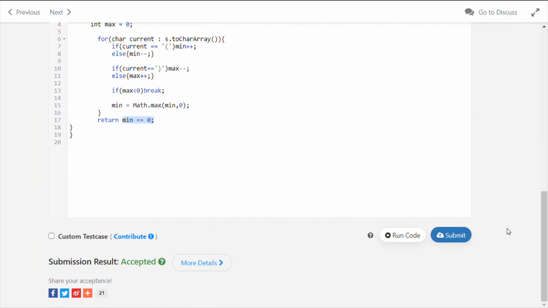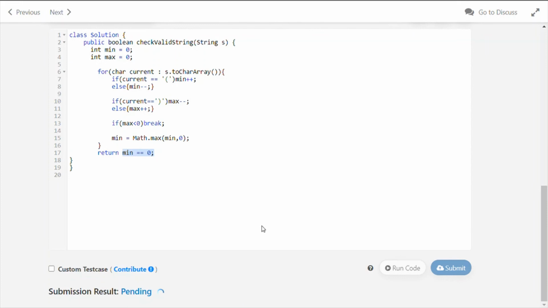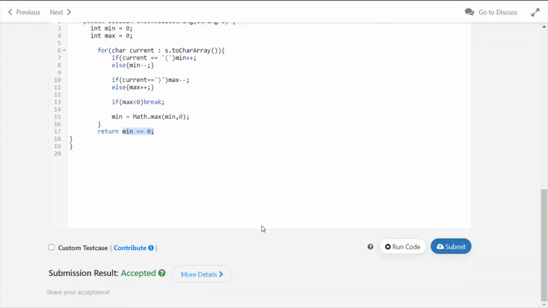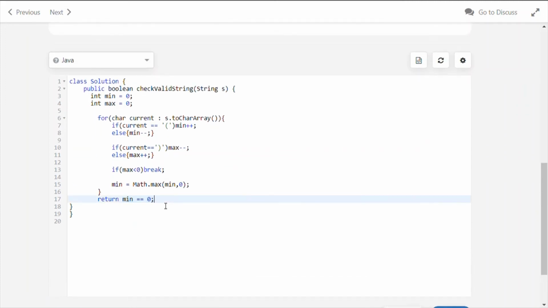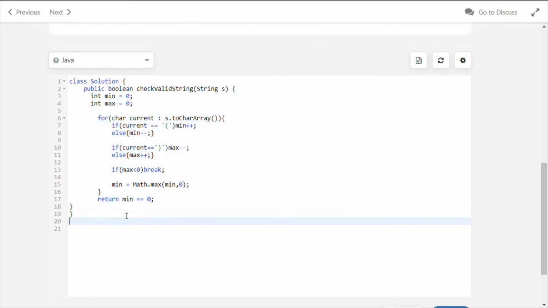So let's check if we have the right answer. Alright, so it's accepted, which means our answer is right. So do you understand the logic behind this algorithm? I will tell you a little bit more about the complexity of the algorithm.